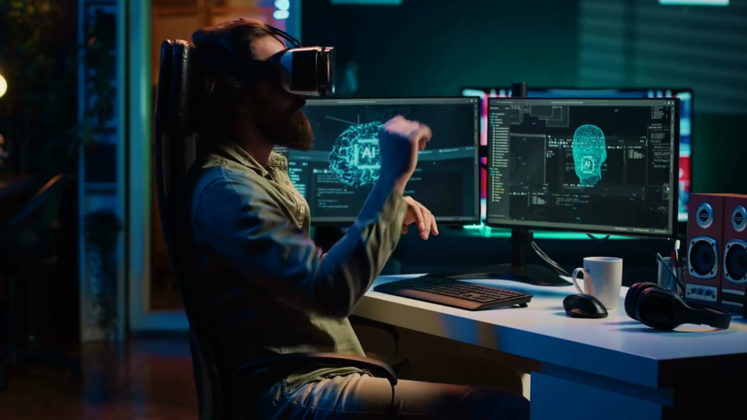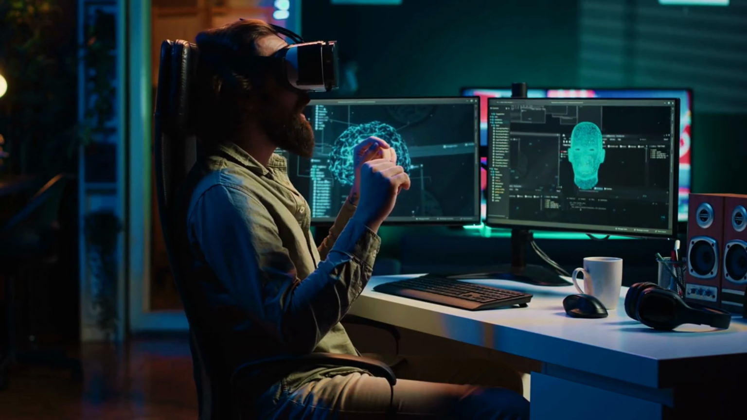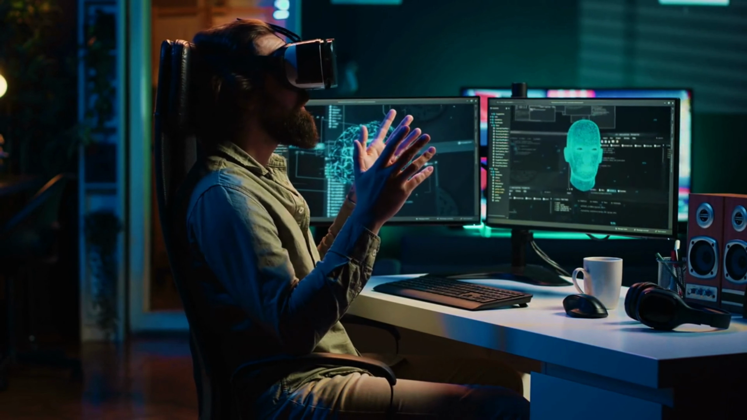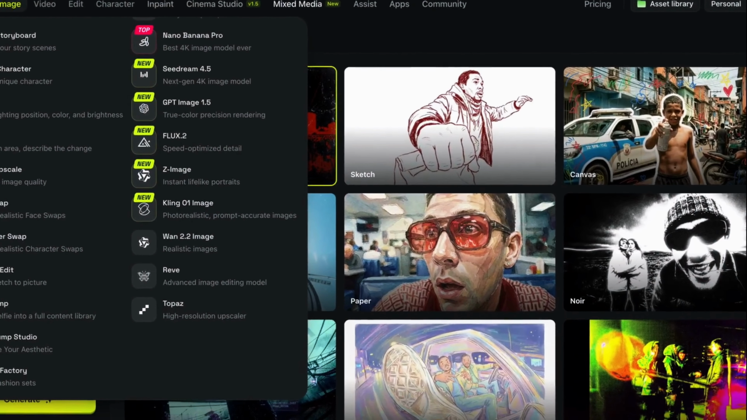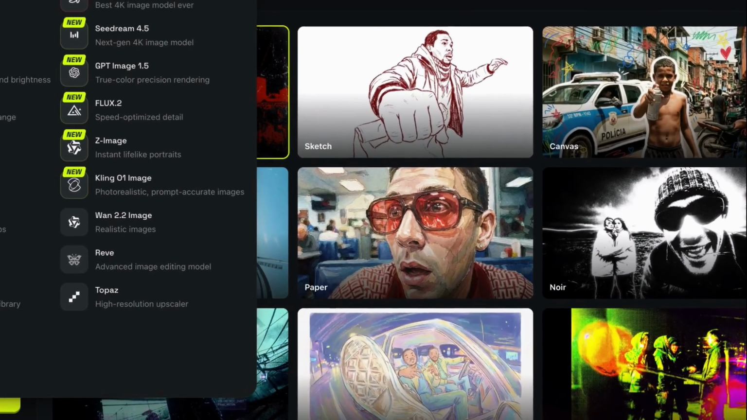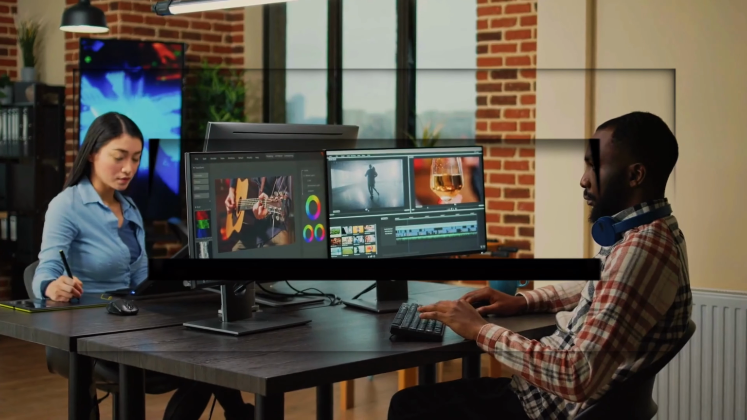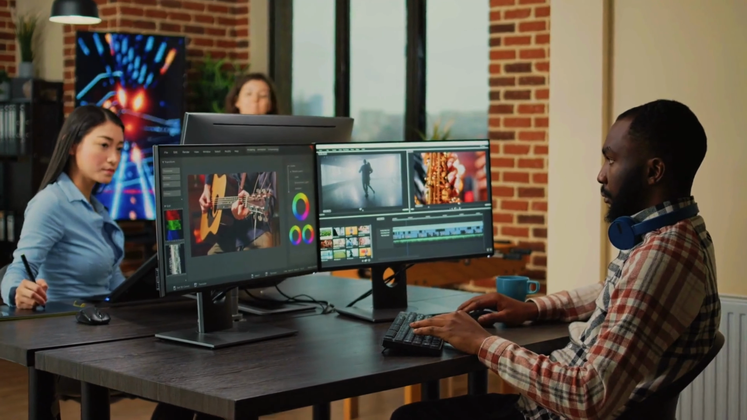Now I do want to keep it real with you. No platform is perfect. Some users have complained about aggressive content filters. And the premium models like Sora 2 can eat through your credits pretty quickly. But for most creators making social media content, product ads, or short-form videos, those limitations rarely come into play.